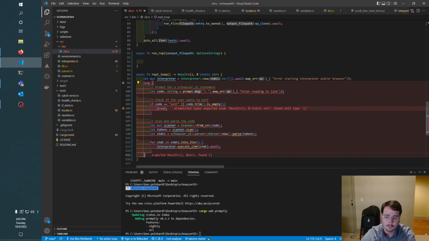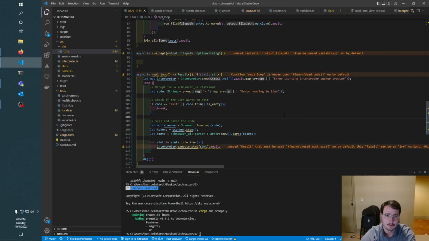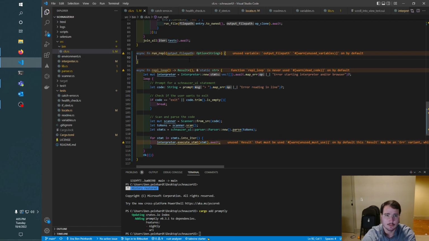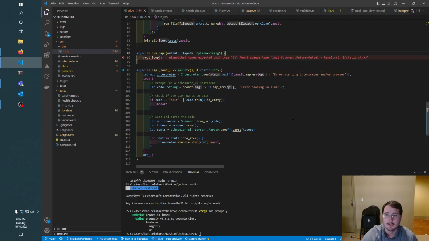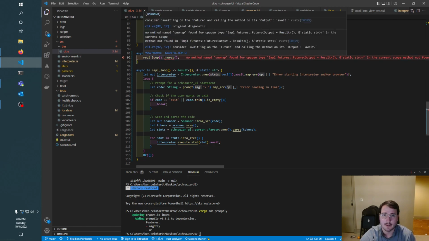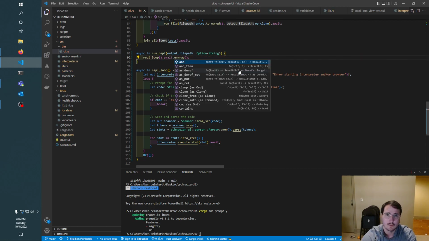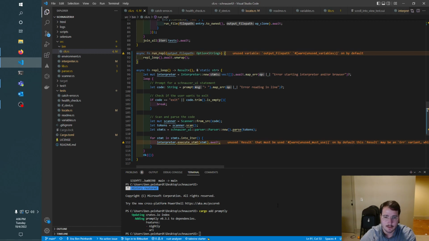So when we break from the loop, we'd want to return okay. And for now, let's just call REPL loop. I know I've separated these into two functions seemingly unnecessarily, but dot expect. Well, if I unwrap, will it print the error? Let's just unwrap for now, and then we'll do error handling in a minute. We gotta await it. Okay, great.